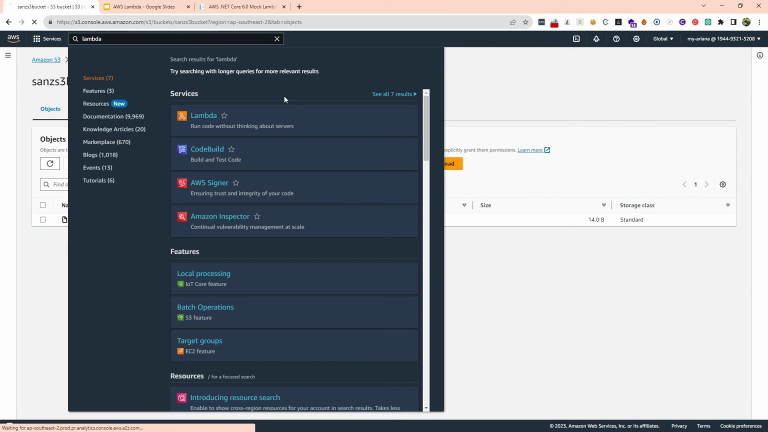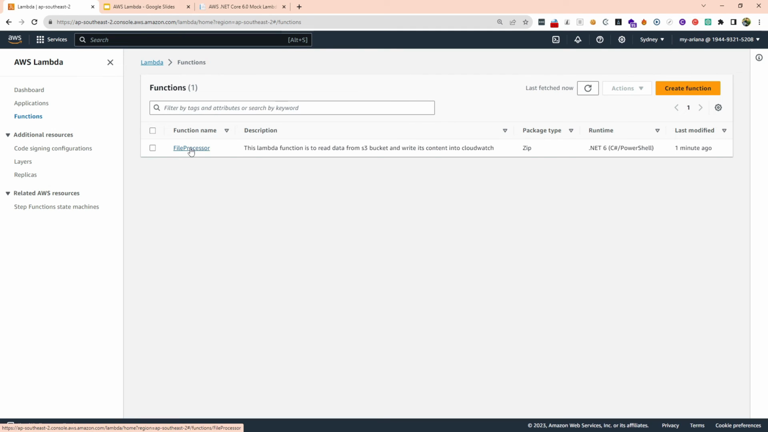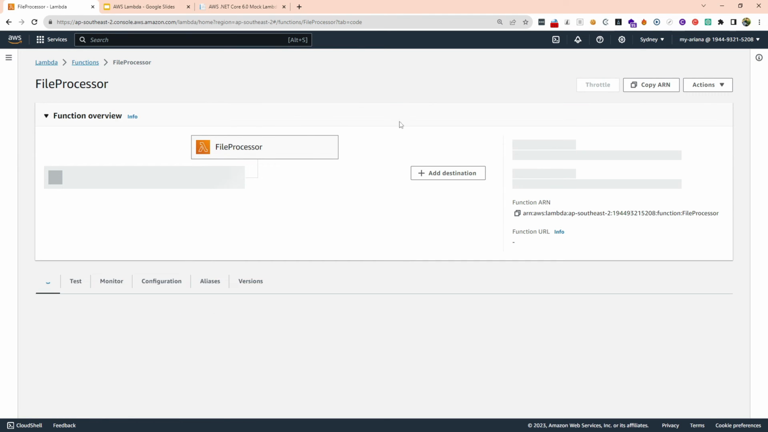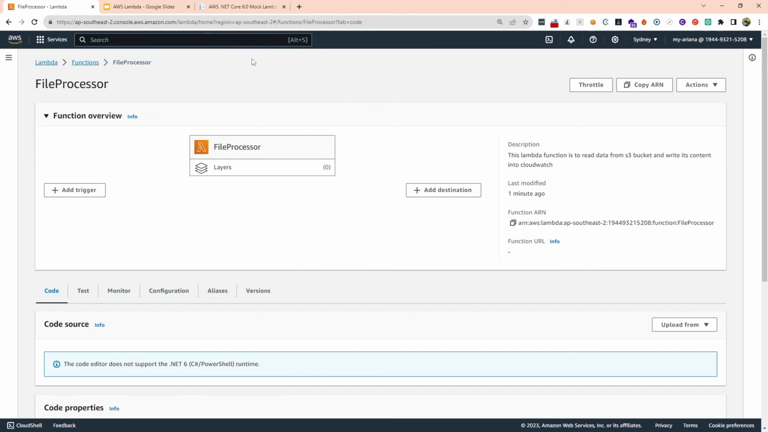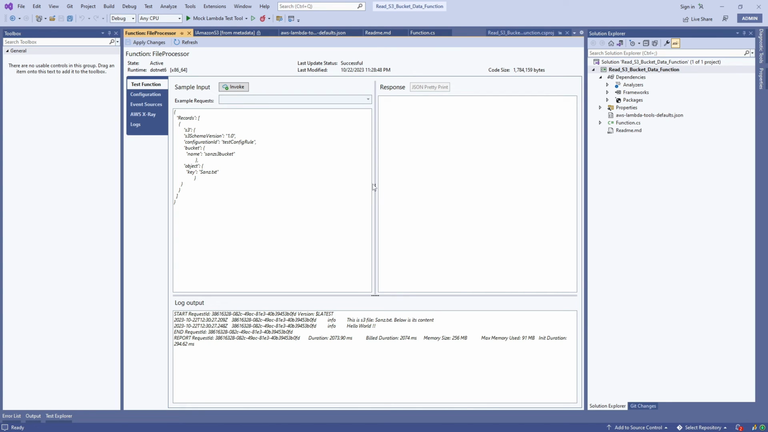So let's go to lambda function, and you can see the file processor with the description. This lambda function is created. Yes, so we now have this lambda function created. If we go to Visual Studio, from here what you can do is invoke, and this will actually trigger your lambda function. You can see even the log output, the file, and the hello world, right?